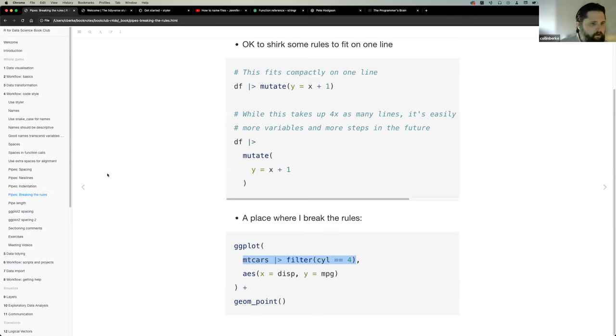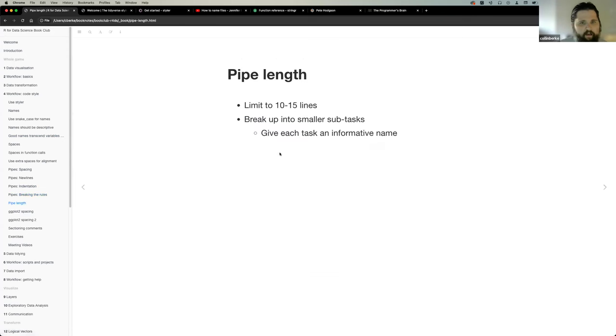Cool. So let's talk about pipe length. Usually you want to limit your pipe length. So if you're doing a bunch of pipes, you usually want to limit it to 10 to 15 lines. Again, this isn't a hard and fast rule, but this gets into what people call code smells. If you're looking at your code and you get that cringy feeling that something just doesn't seem right here, or you have to scroll through 30 lines of code, it might be a good point to say to yourself, okay, maybe I can do this better.